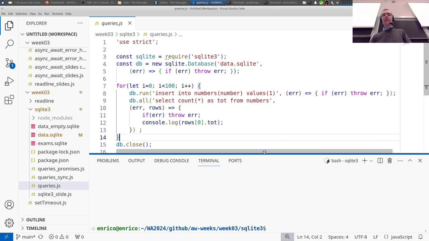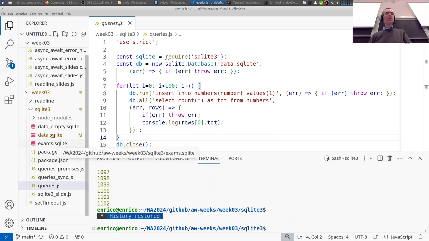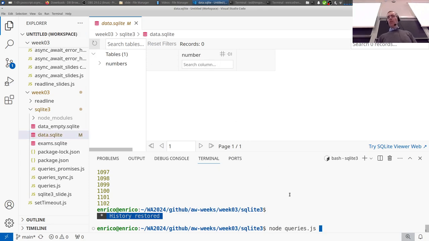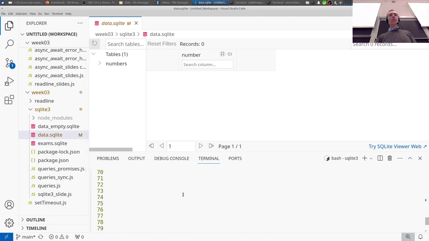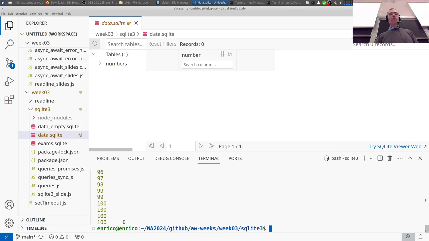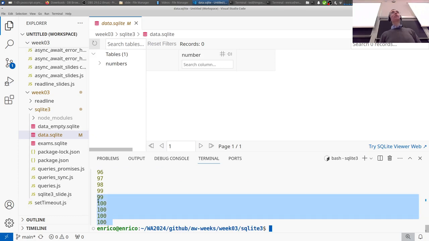Anyway, let's have a look at the database. So that's empty, right? Because I copied the empty file. So there's just one table that is called number, with one column, which is called number, okay? And so let's run it again. We start from one, right? And we go up to 100, but you see what happens, right? So let's try to solve this problem, okay?